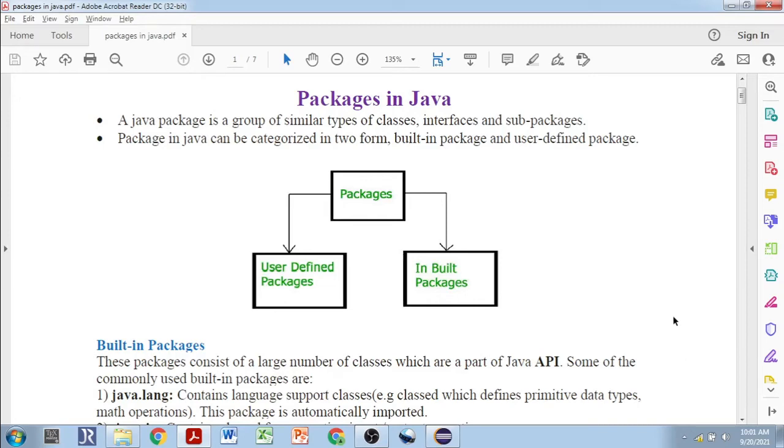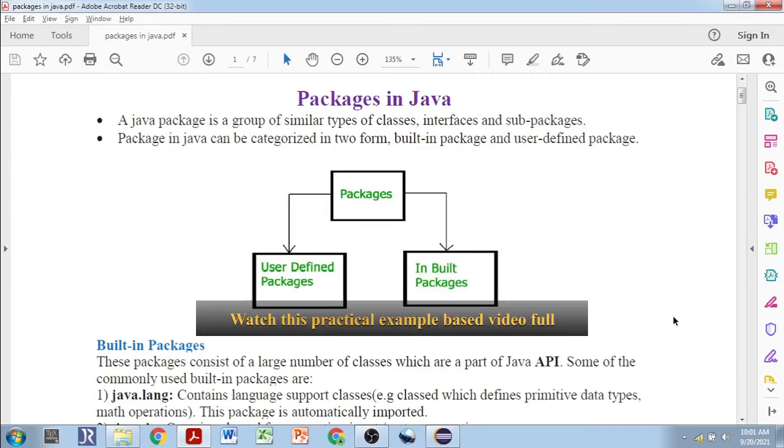Hello everyone. In this video tutorial, we'll learn about packages in Java. It's a very widely used and very important concept in Java. In each and every real-world project, you will see lots of different packages used in Java. So it's a very important concept which you are supposed to learn very carefully.